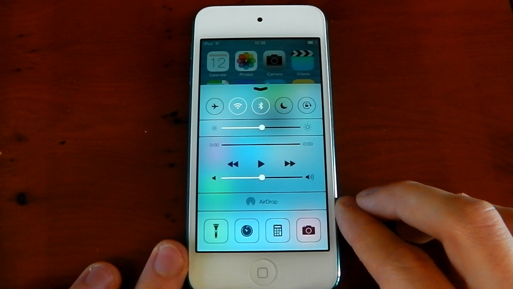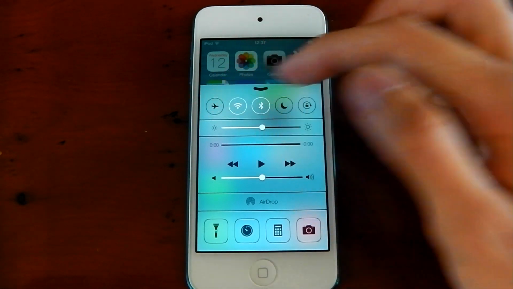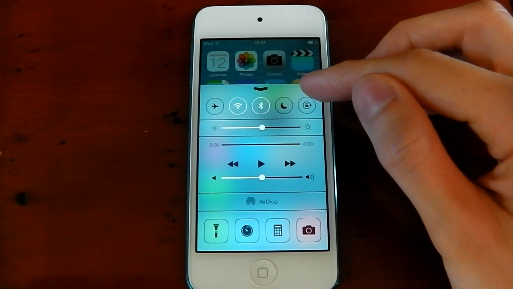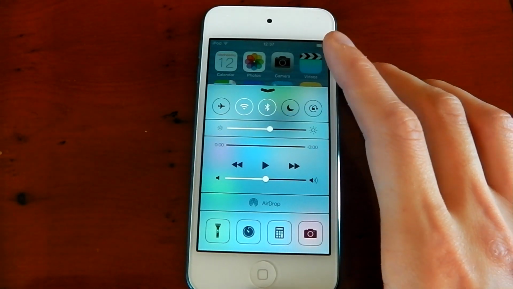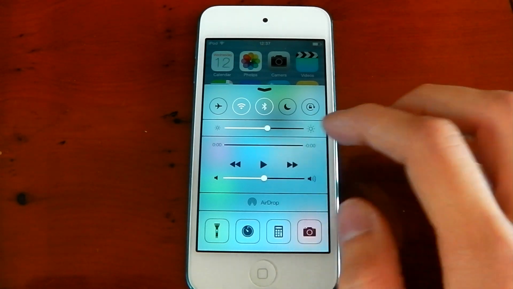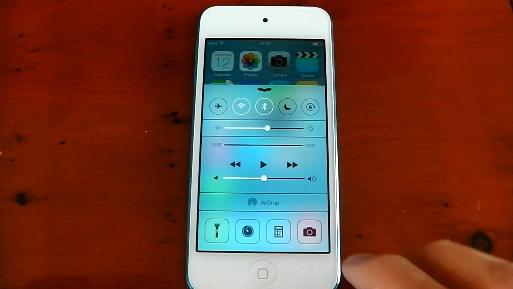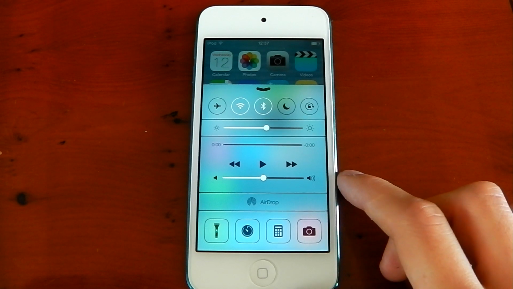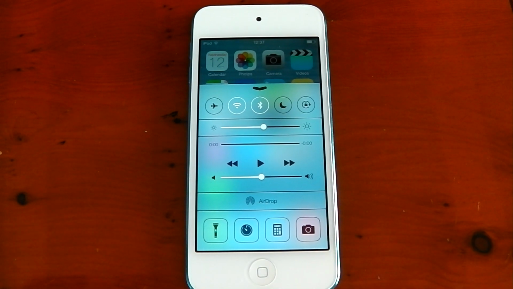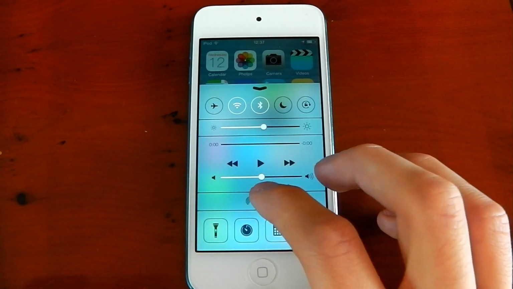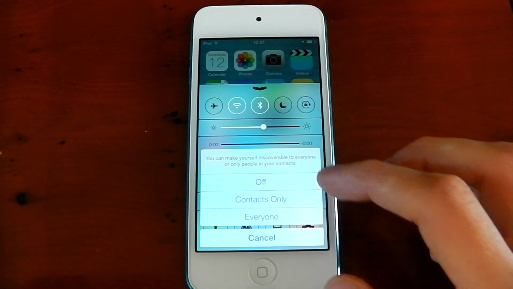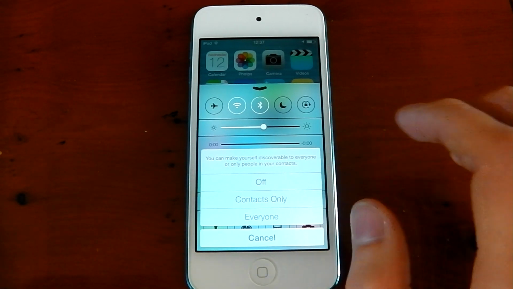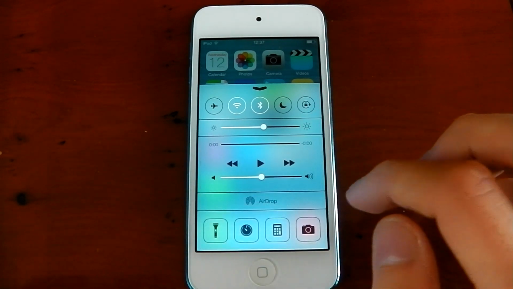Now what you actually get here is quick toggles. So you've got your airplane mode, your Wi-Fi, your Bluetooth, do not disturb, your rotate the screen as well. You've got your brightness slider, so you can quickly change that. You've also got quick toggles for your music: play, fast forward, rewind, and volume. You've also got AirDrop here, which is a new feature they introduced in iOS 7. This is very much like Android's NFC or the Galaxy S4's S-Beam. Basically, well, you don't have to tap the devices together, but it'll find devices near you, contacts only or everyone. You can send contacts, you can send pictures or videos, anything like that. So it's kind of cool to see.